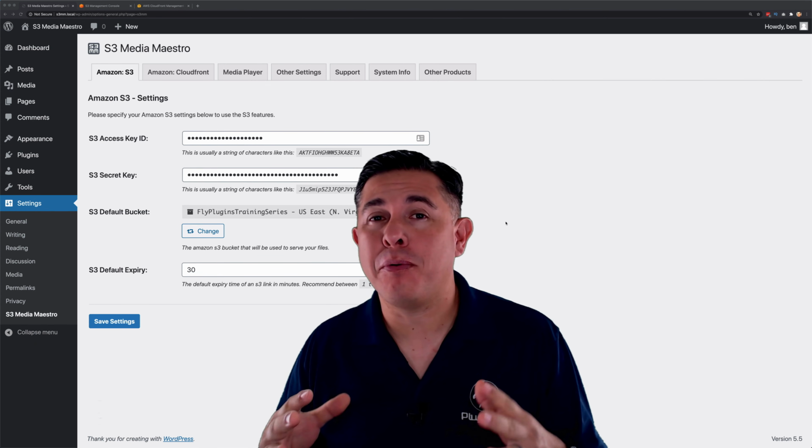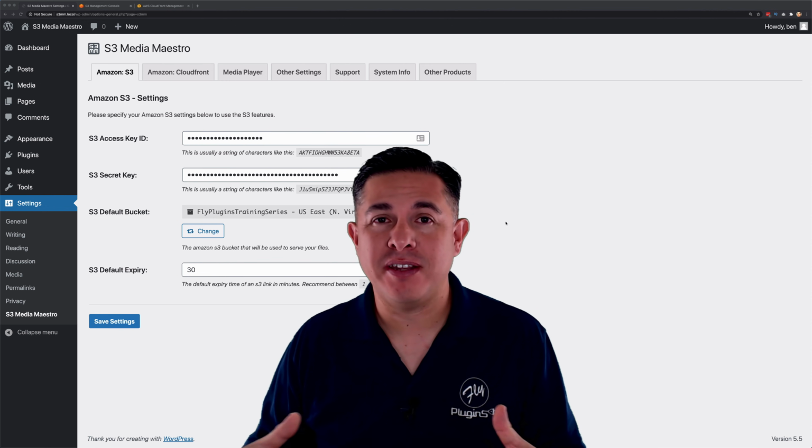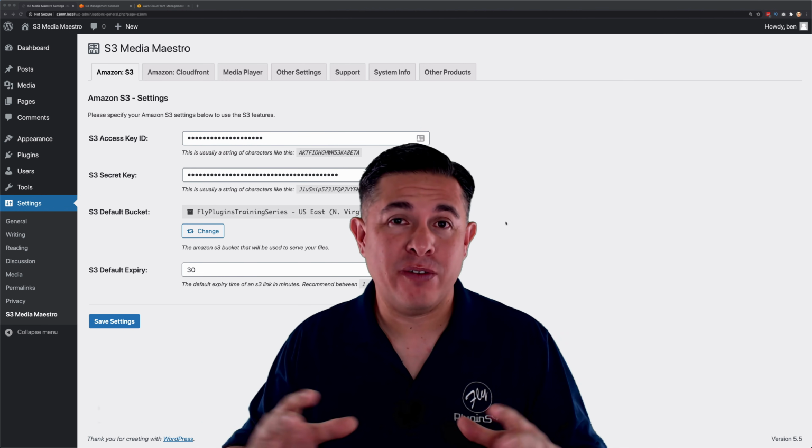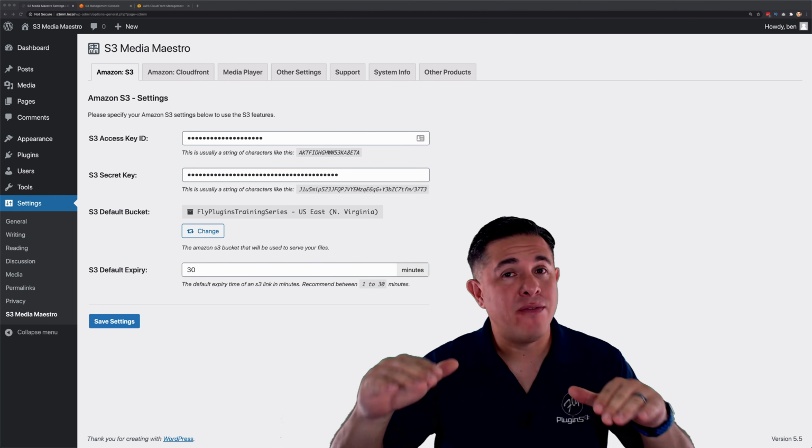S3 Media Maestro 4.0, which is the fully integrated CloudFront feature. So let's dive right in.